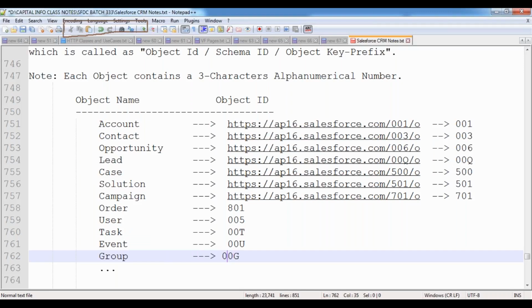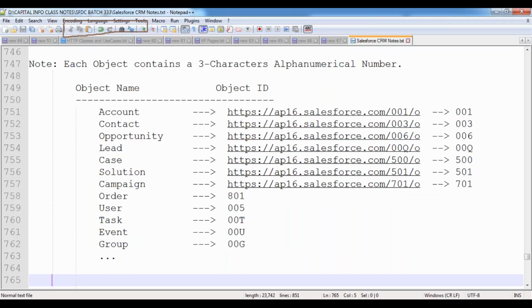00G. Like that, for each and every object, Salesforce allocates a unique identification number, called the object ID, schema ID or object key prefix, which contains a 3 character alphanumerical number. This is how we can identify each object ID.